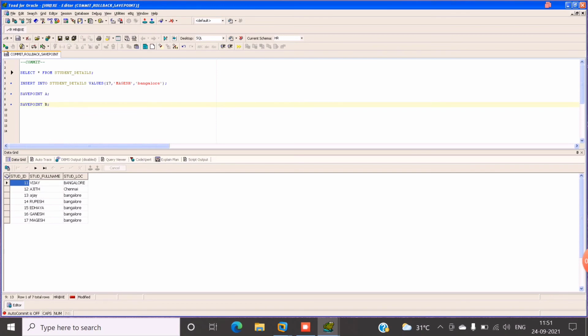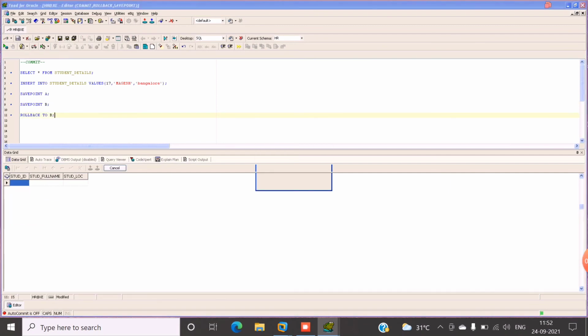If you want to roll back to B or to A, it will return to that particular savepoint state. For example, now I'm going to roll back to B state, which means it will delete the 17th record only, because we have already saved savepoint B. Savepoint B is till 16, Ganesh, Bangalore. I'm going to execute this command with function F9.